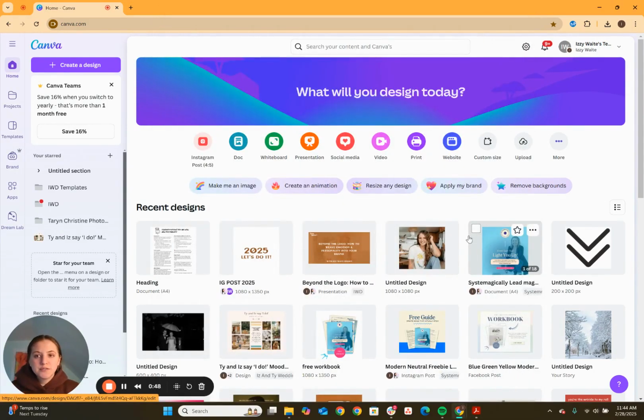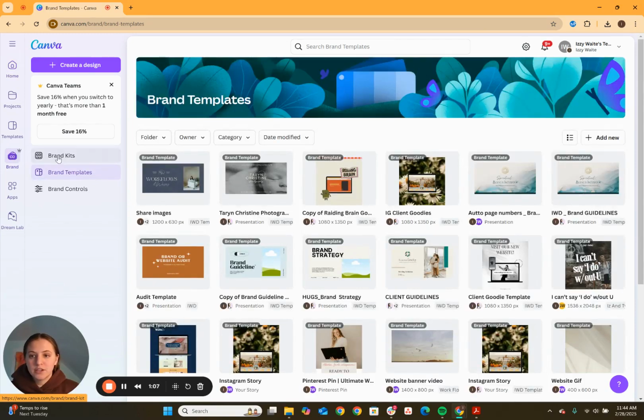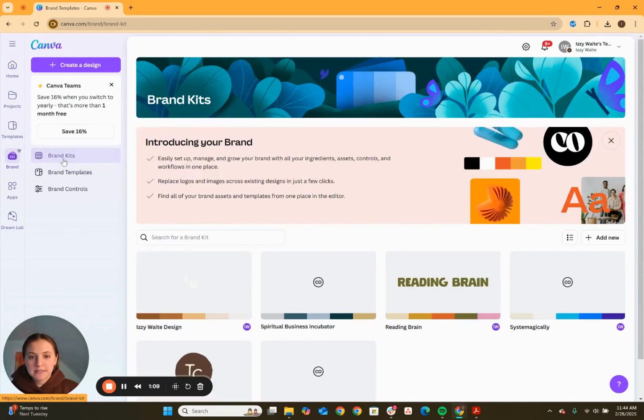Okay, so first things first, you're going to want to make sure you have the Canva Pro account to make sure you can do this feature. I believe it's like $14 a month. It's so beyond worth it for small business owners. So log in, and then the first thing you're going to want to do is go over here to the section that says brand. And then you're going to want to go to where it says brand kits.